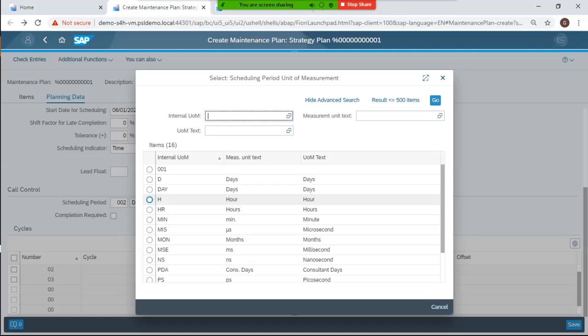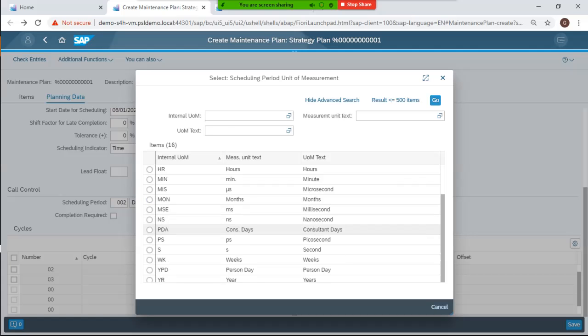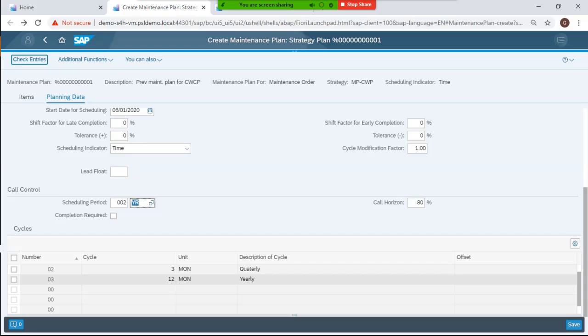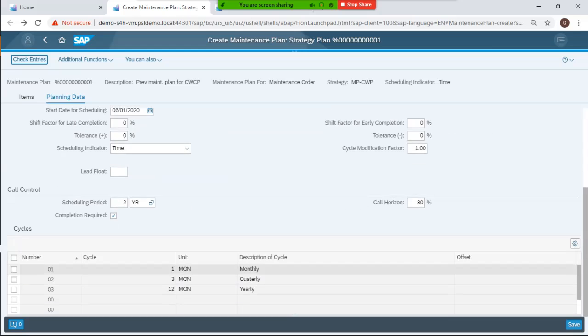So I'll have to state that I'll be using it for 2 years. Completion required. So it means I need to complete the previous work order before the system generates a new one for me.